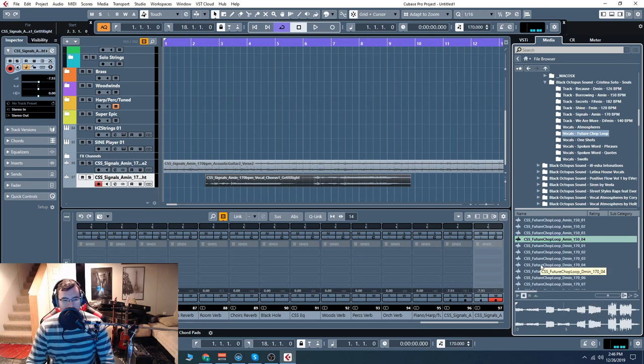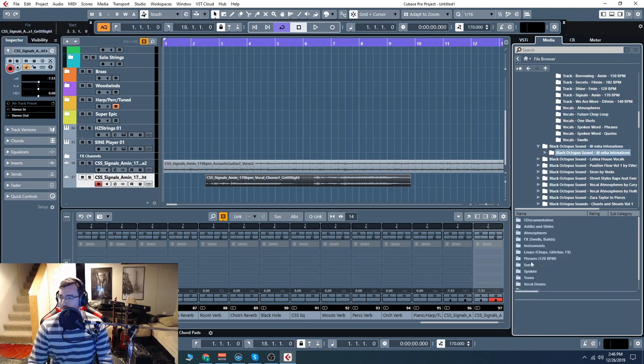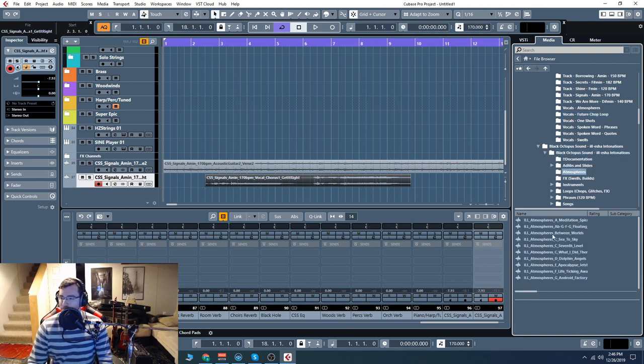So a lot of them are going to give you this kind of stuff as well. This says future chop loop. So they're going to have the raw performance, fairly unprocessed, and then they're going to have stuff like this, glitchies, or glitch-type performance loops, and then the future chop loops and stuff like that, atmospheres with the source material that they originally recorded. So we'll move on. This is Il Esha.